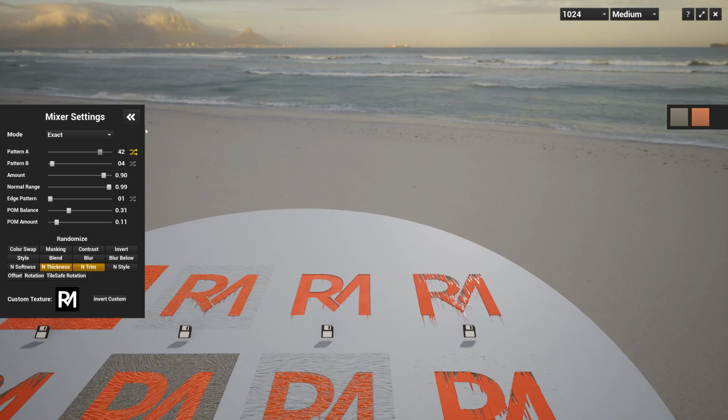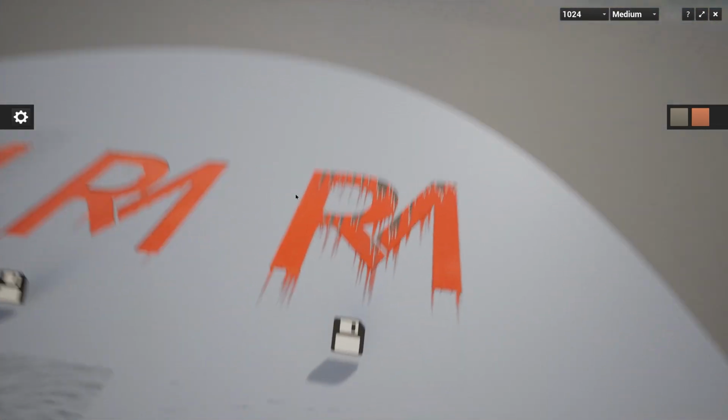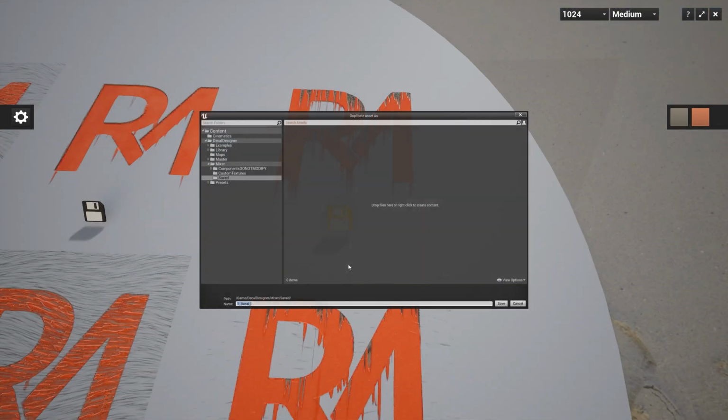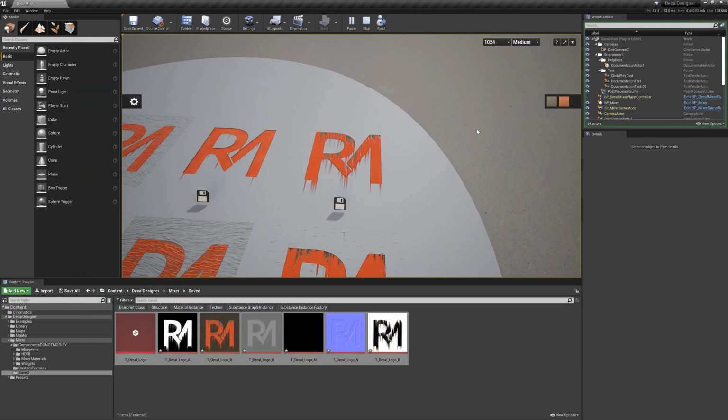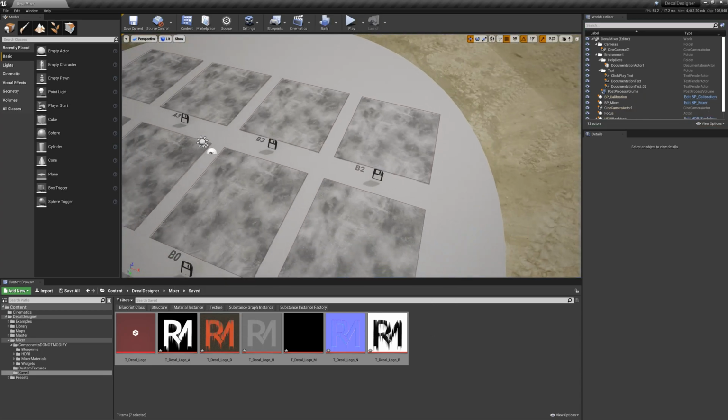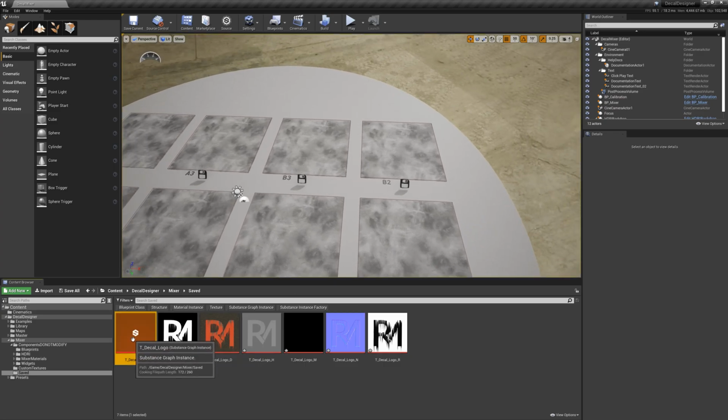So let's say now that we're happy with the decal that we want to use, let's say it's this logo one here, just hit the save button. I'm going to call this logo, for example. You can click anywhere you want to save it, but by default it goes to this Mixer save folder. Hit save, and then you get confirmation that it's saved. Now you can see in that save folder, all the textures have been saved. If I close that for now, what I've got here is the Substance Graph instance and all the textures that I generated.